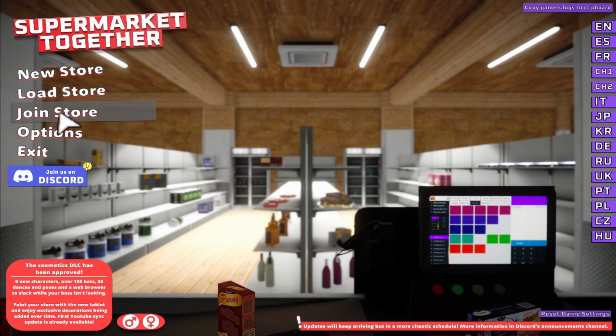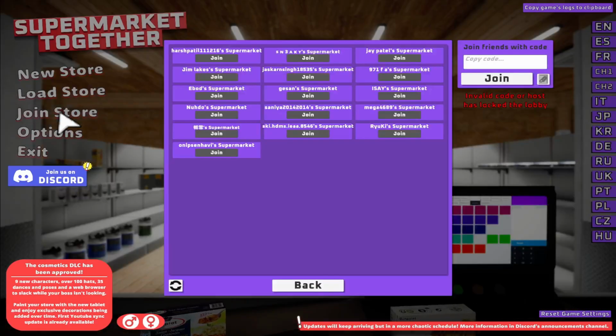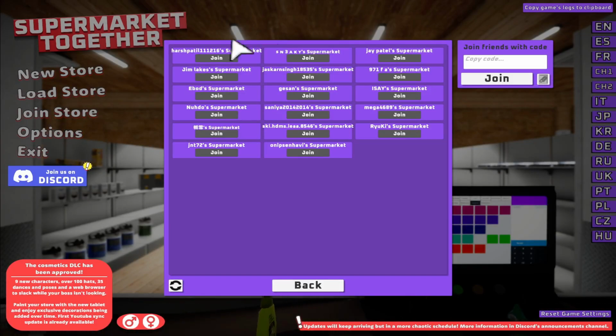In order to join someone else's store, click on the Join Store button, and now you will see various different stores that are publicly available to join. Click on the Join button in order to join any one of these. You can also click on Refresh in order to refresh the list.